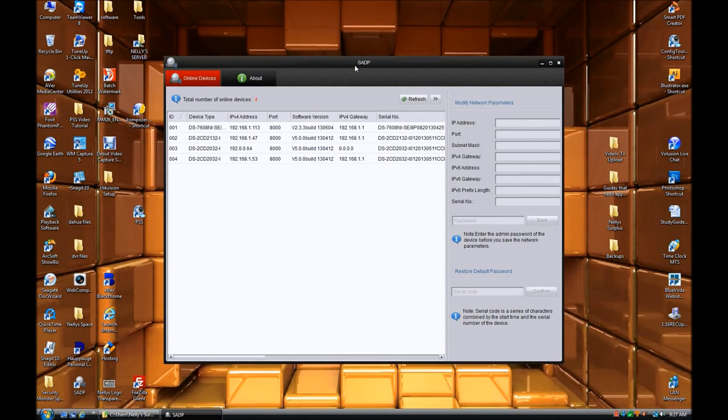Now, once it comes up, it's going to locate every Hikvision camera on your network. And you can see here there's a weird IP address. It's 192.0.0.64. That's the default IP address that they come with. What we'll need to do is find out the default gateway for our network, and basically change that IP address to correspond. That way they can communicate with each other.